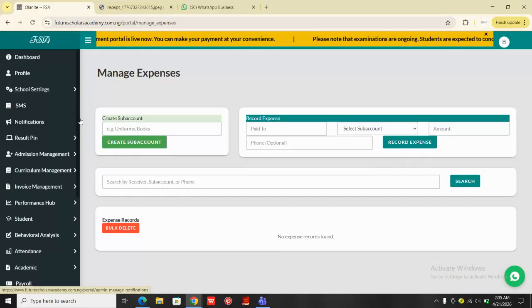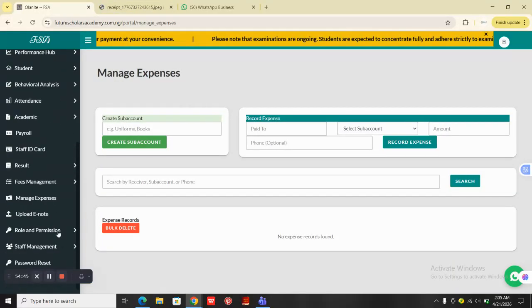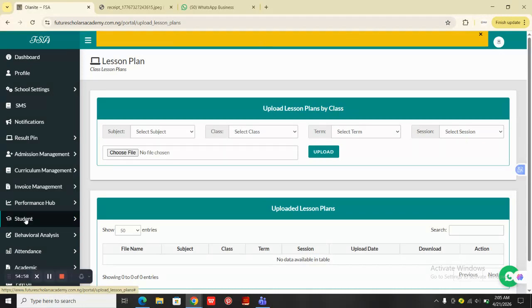So now let me go to upload e-notes. What this means is that the notes are also seen in the teacher's portal. When you want to give your students digital notes and materials, you upload your e-notes, and once you upload them, they will show in the student portal. Then the students will be able to download and read them. That's just the importance of this e-note. It's as simple as that.